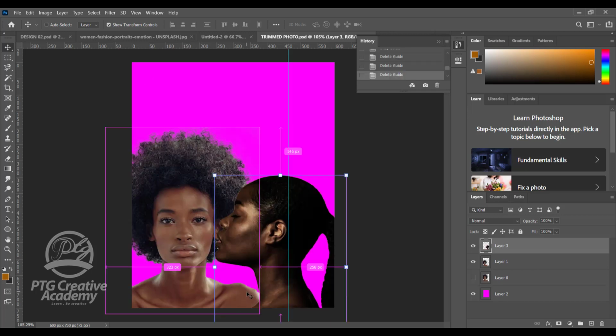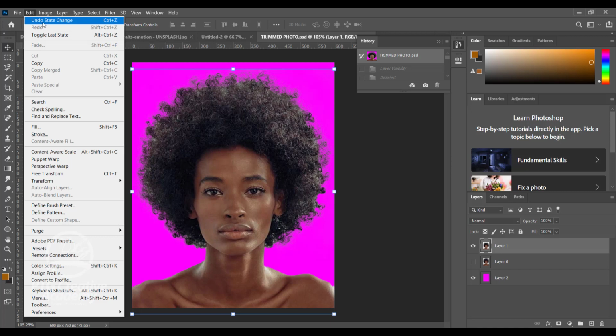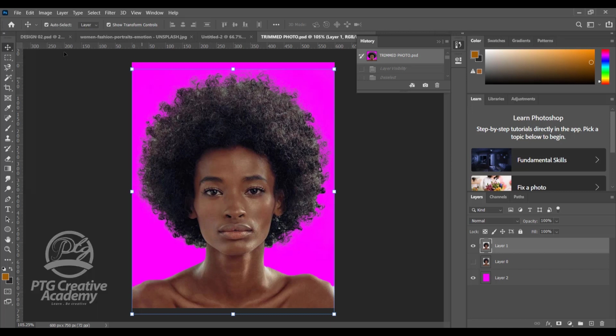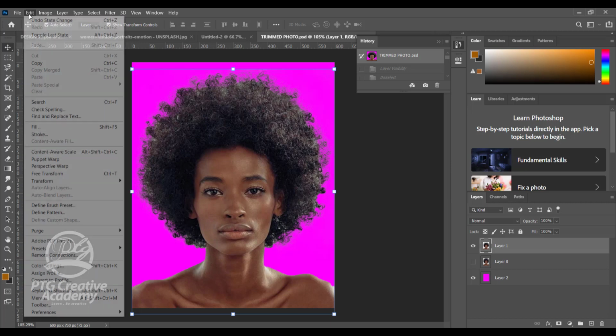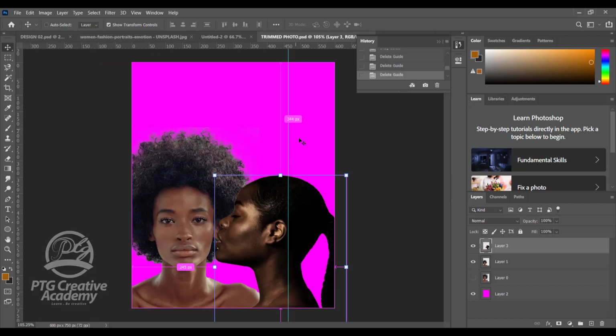So that's about the shortcuts: Ctrl Z, Ctrl Shift Z. You can come here to Edit and see it here: undo state change, Ctrl Z, redo, Ctrl Shift Z, and all of that. You can also toggle last with Ctrl Alt Z. With practice, you get to know these things one after the other. But I want you to have that. Take out time to watch the video so that you can get it very well.